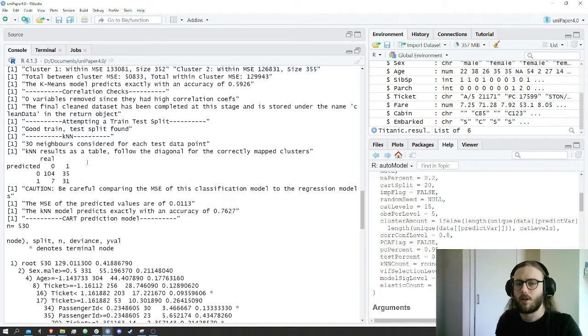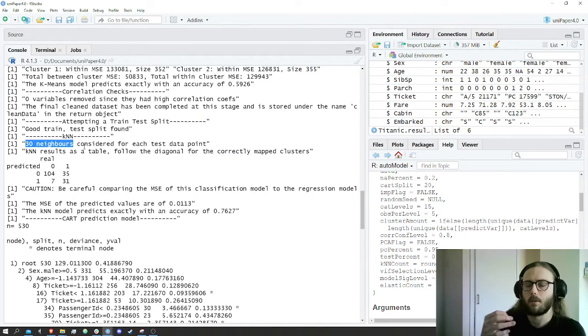Onto our models. So KNN. This is K nearest neighbors. It's a classification model where, given a test point, it considers the K nearest neighbors to classify that test point. So in this model, we've considered 30 neighbors. This is something that can be set by the user, so if they want to consider more or less, the default is set to the square root of the number of observations in the data set, which is just a rough guess at the best number.